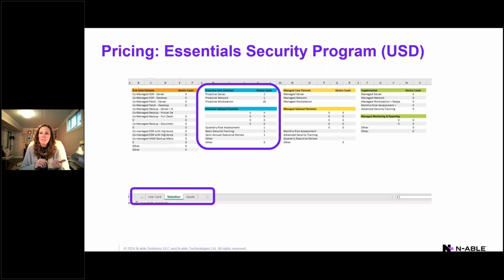And then where it says quarterly risk assessment, basic security training, and semi-annual executive review, I just put one. What that basically does is just turn on those features so that that time and those costs get rolled in and incorporated into the overall cost. So you're going to use this tab a lot because you're going to use it on an individual customer basis.